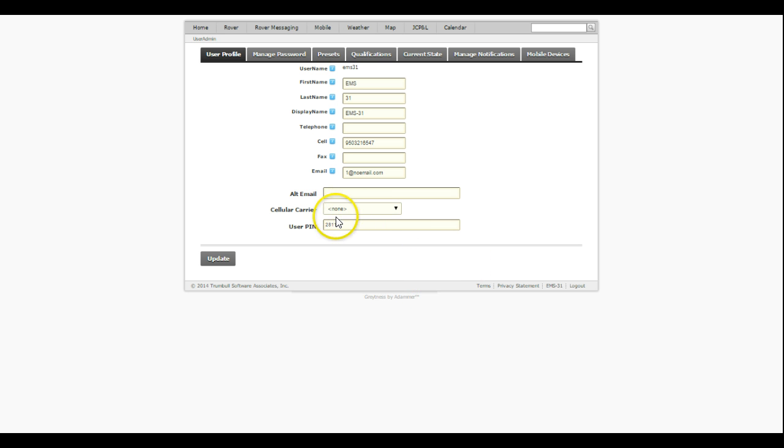So once you've selected your carrier, note your user PIN, because if your system is designed so that we can use PIN-based login also, that would be entered on the app side. That would be a colon, your phone number, colon, and that 4-digit PIN number right there. That's automatically generated by the system.